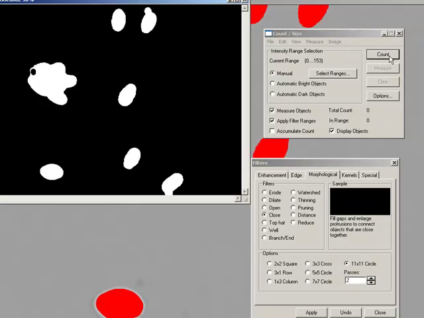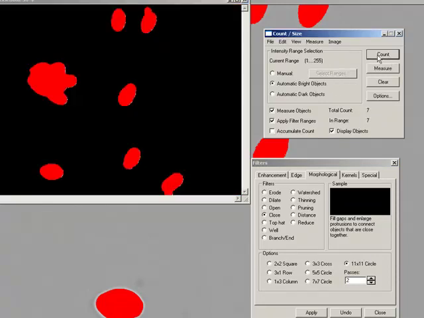So if I just press count now, actually, count bright objects now, there we are. I can now see I've counted every object there. So how do I handle this? Because this clearly is one, there's one, there's one, there's one. Well, the easiest way to handle this is by a cluster.